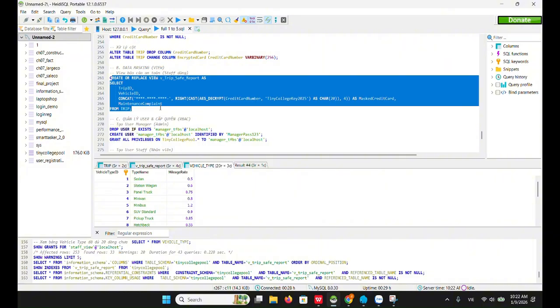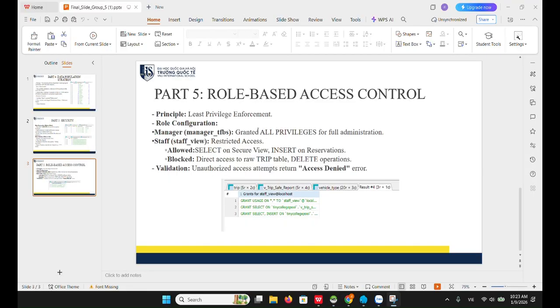The second solution is data masking. I do not allow staff to access the raw table. Instead, I create a secure view named vShape report. In this view I use a combination of substring and string functions to display only the last four digits, masking the first three. Plus, another security layer is role-based access control following the principle of least privilege.